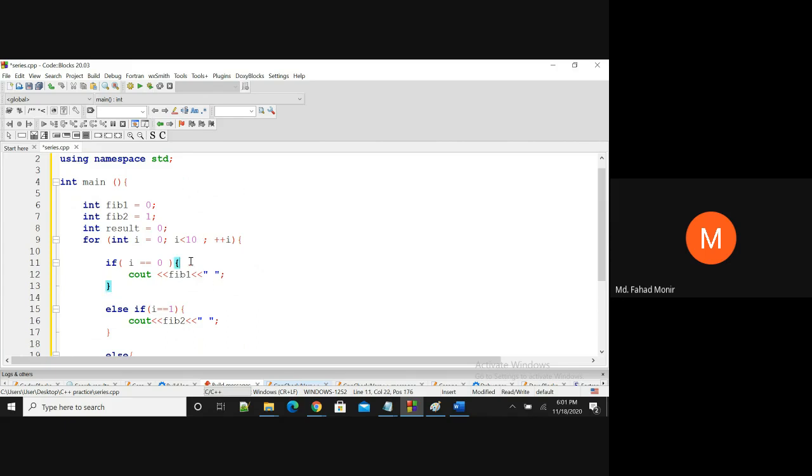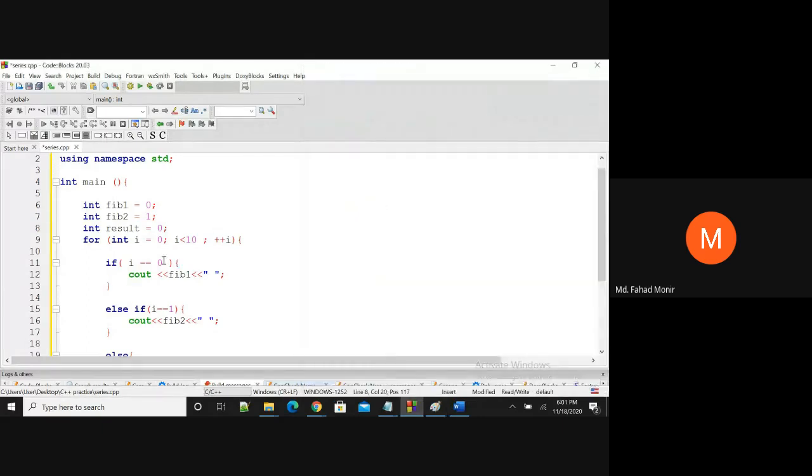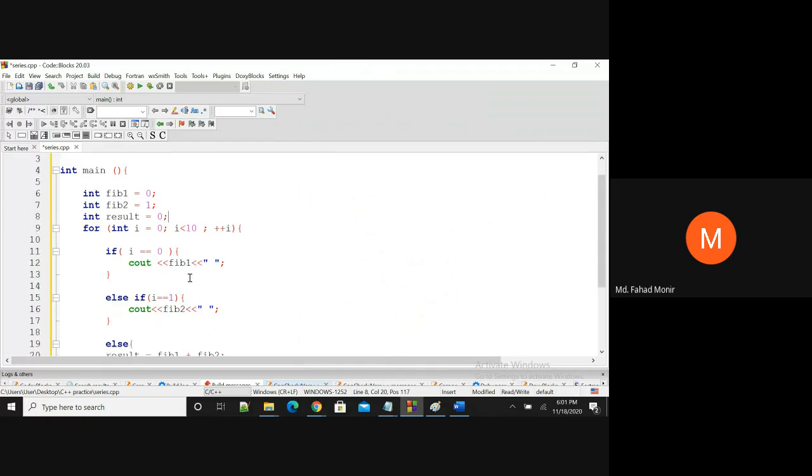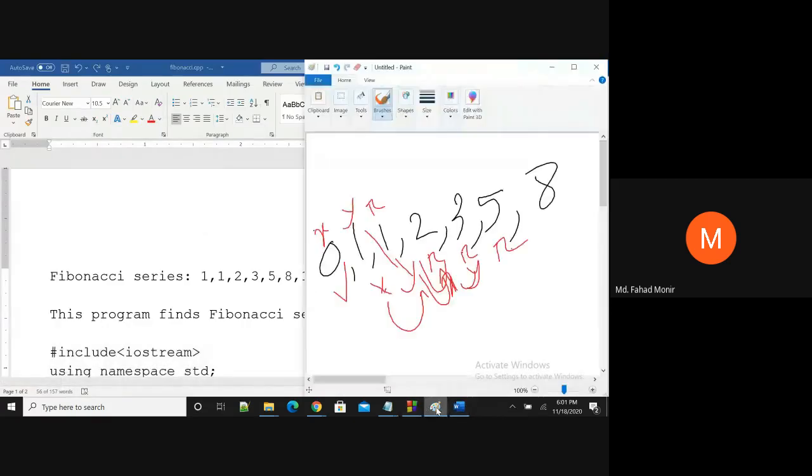So now we are taking if i equal to 0, because in the Fibonacci series, the first value will always be 0, right? So we are taking that one. If i equal to 0, it will give me the first Fibonacci value. Else if i equal to 1, we will get 1. So the first two we have to start by ourselves. We have to take the first value equal to 0 and the second value equal to 1.